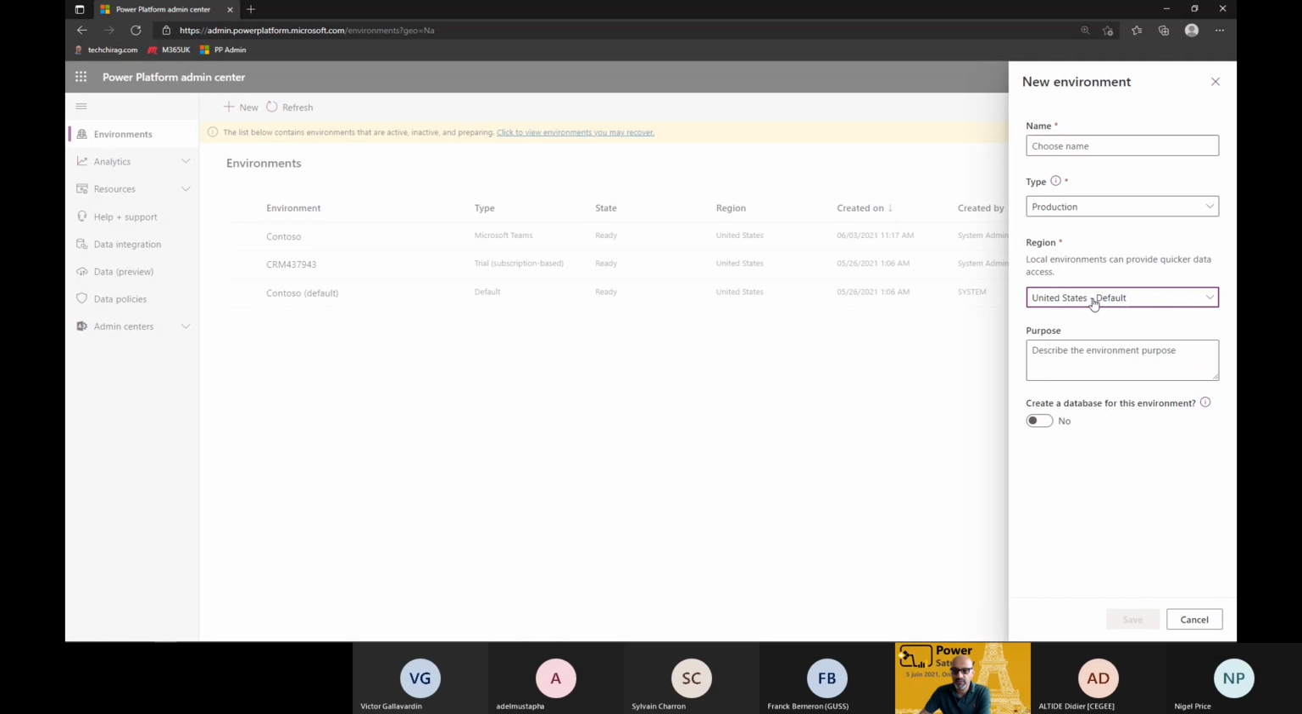And once I've picked a particular choice, then I can choose whether to create or not create a database in that particular environment, which is pretty much where all your data regarding your Power Apps and flows is going to stay. So if I go and try and create that, let's call that Chirac Sandbox or prod.